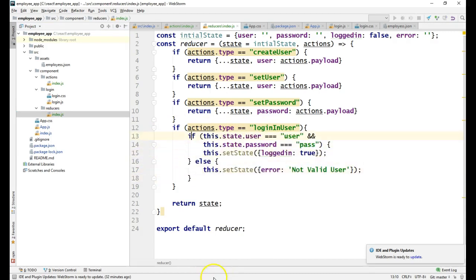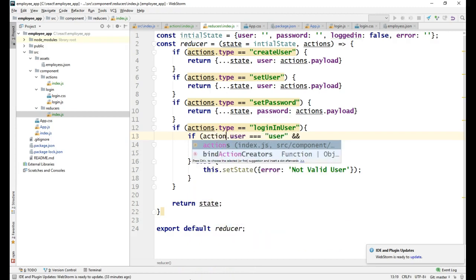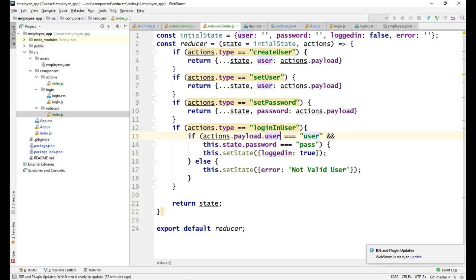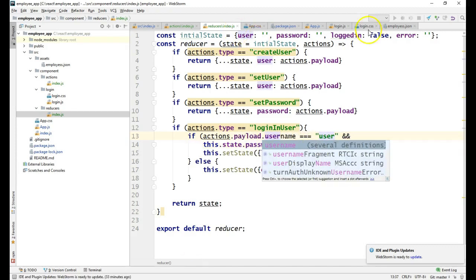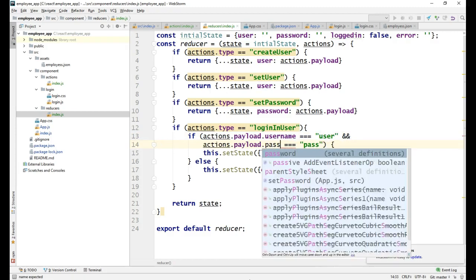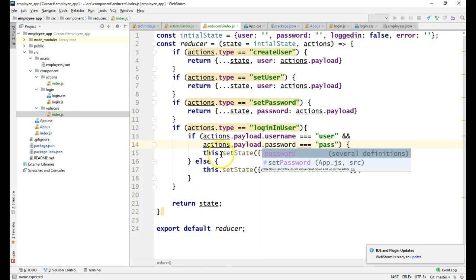So this should be not user. I will receive it from actions, so it should be from actions or payload. I think the object name I have set it as username. We'll change it, and here also I will change it. So this should be password, and I will return plus this state.